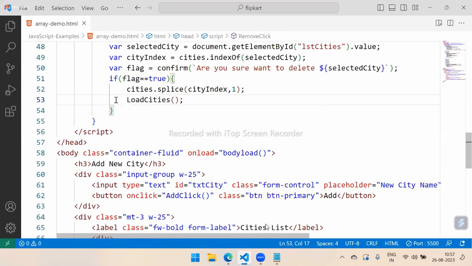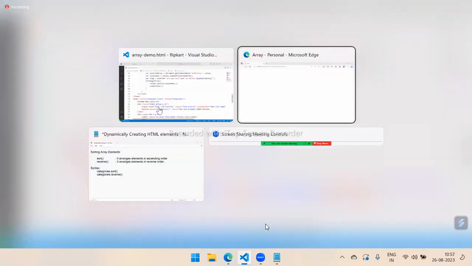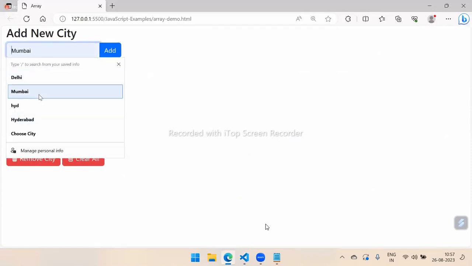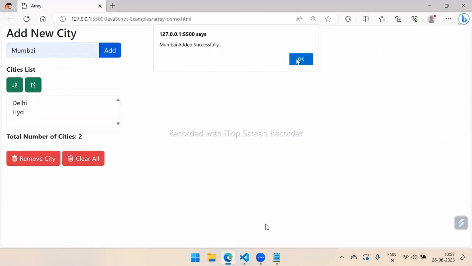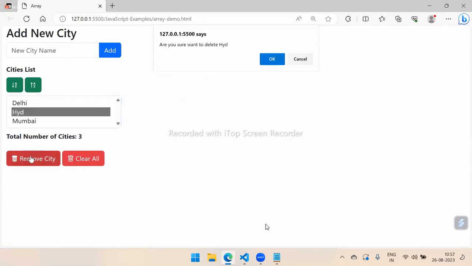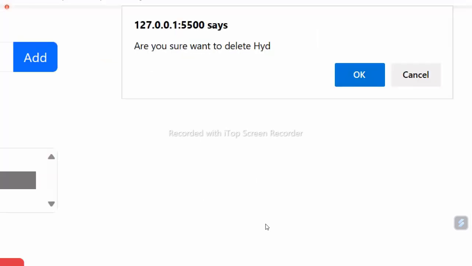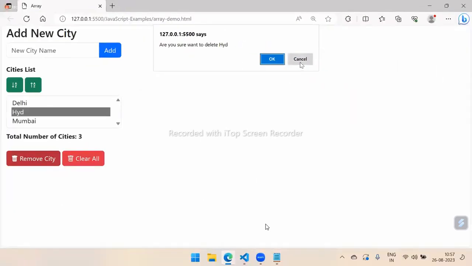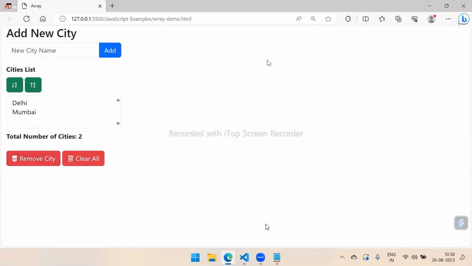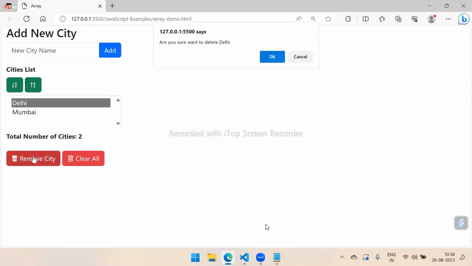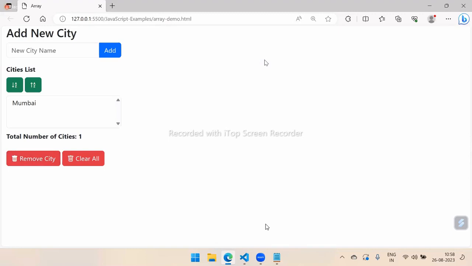Just leave it. Right now, see, I am adding a city, Mumbai, and say add, it is added. After that, I selected Hyderabad and say remove city. It is asking, are you sure you want to delete Hyderabad? I said cancel, then it is not deleted. I say remove city, are you sure you want to delete? Okay, then it is removed. Now the count is also updated, 2. I selected another one, remove city, then it is removed, then it is 1.